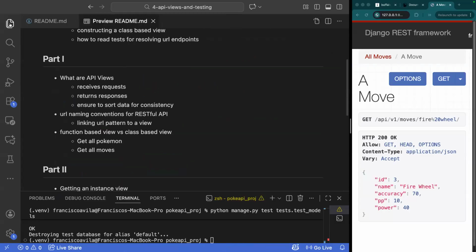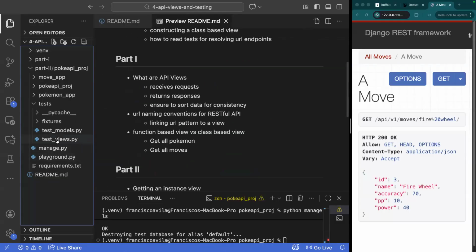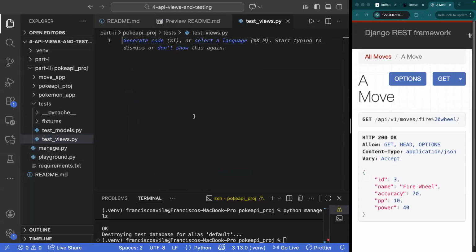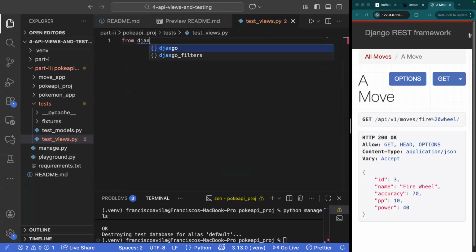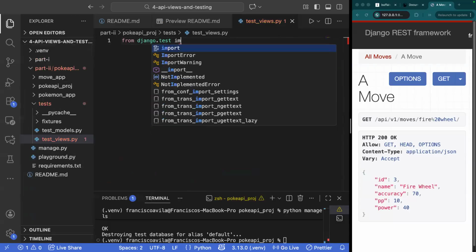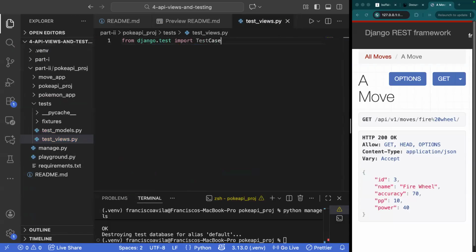Well, now let's talk about testing our views. So for testing my views, everything in here is going to look somewhat similar to what we've seen before. I can say from django.test, I want to import TestCase. And I can also specify, let's start off there and then we'll move slowly as we continue.